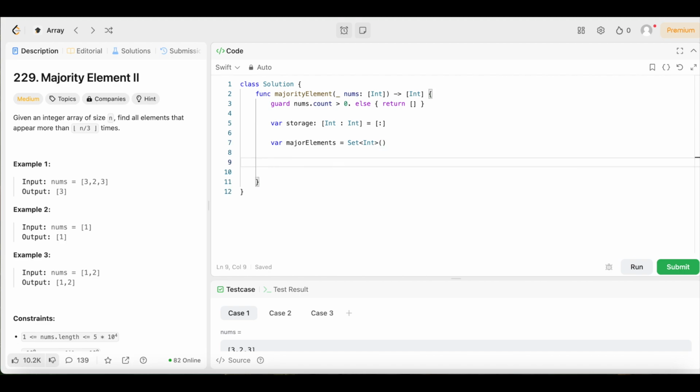Now we're going to create a threshold value, which is to let us know an element must appear more than this threshold to be considered a majority element. So in order to do that, we can say let threshold equal nums.count divided by 3, just like that. So that's where we're going to get this n/3 from, because nums.count, once again, remember, n is going to be however many elements are in the array, or nums.count, and then we're going to divide that by 3.